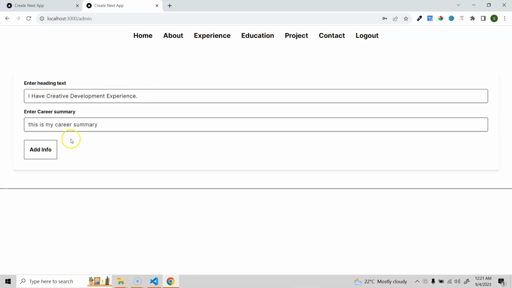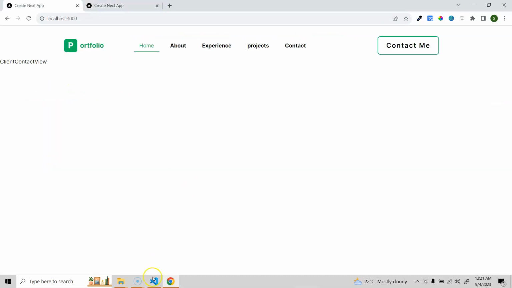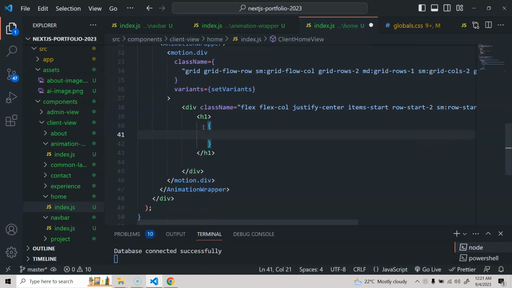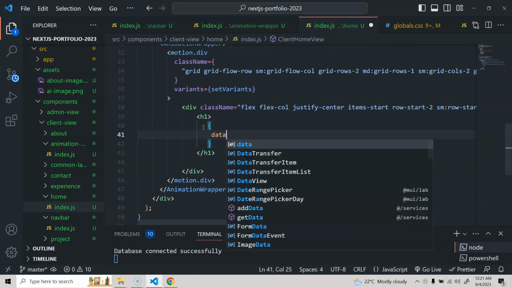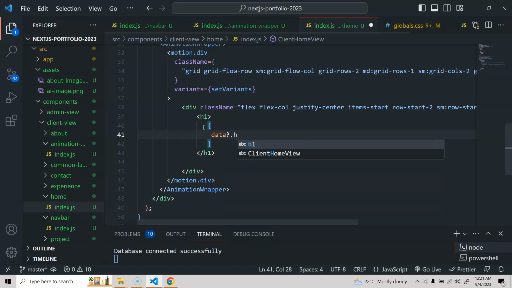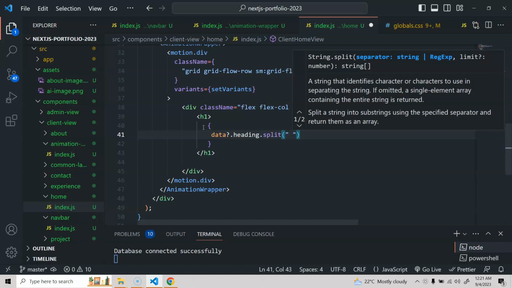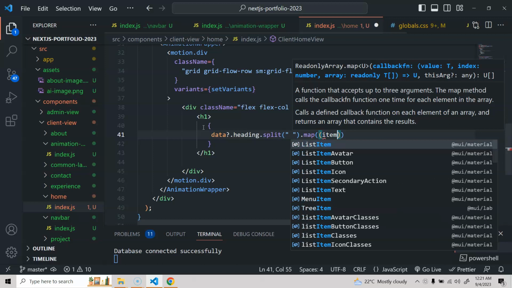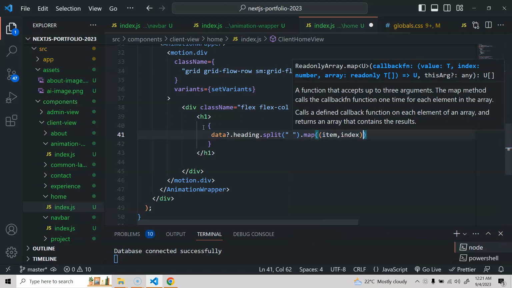Alright, now let's make this one small only. Let's add this. Now here what we are going to do is get this data here. So this will be data dot, this is the heading. I hope you remember. Now we'll do split here, and we'll split with space, and then we'll do map. We'll take here item comma index.